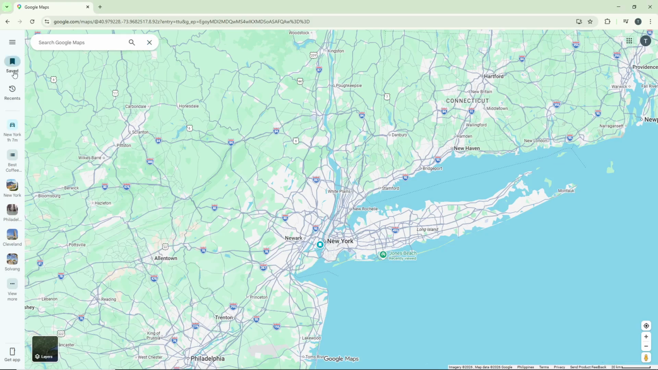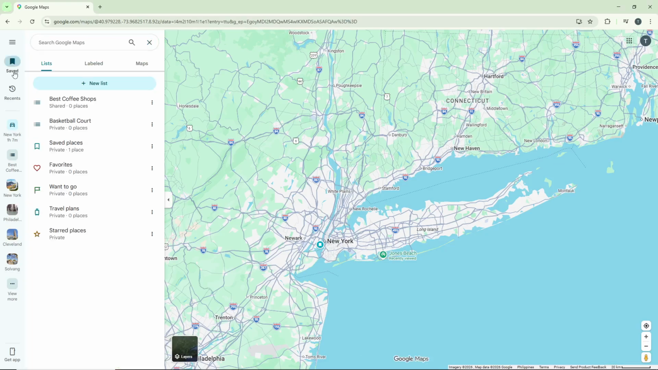This section is where Google Maps stores all your bookmarked places and custom lists you've created over time. It's essentially your personal collection of locations that matter to you. When you click on Saved, you'll see several tabs appear, but we're focusing on the lists you've created.